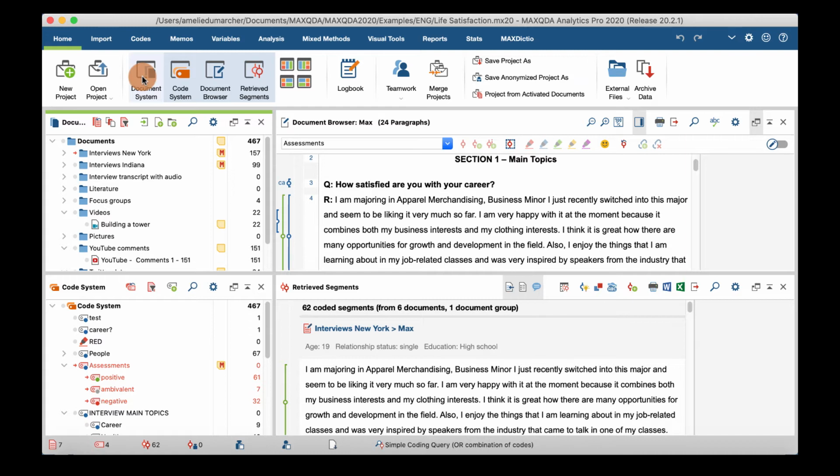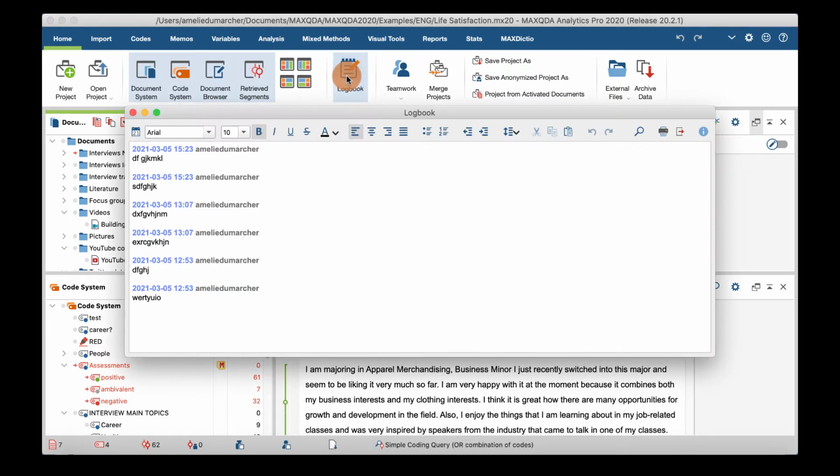Another interesting feature in the Home tab up here is the logbook. In here you can take notes about your projects. So you see there is a little calendar here. If you click on it, it's going to add a timestamp, and it's sorted with the most recent at the top. And if you add a new one, like this.